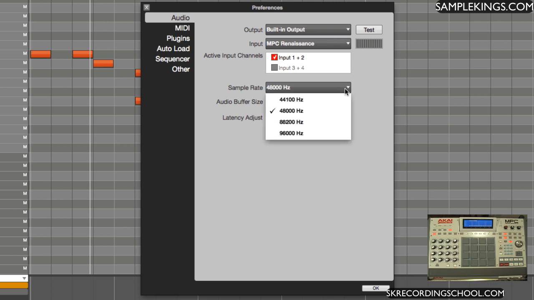So the higher the sample rate, you see here? Now that's 5.3 in my audio buffer size. If I go down here 44.1, we're at 11.6 milliseconds.